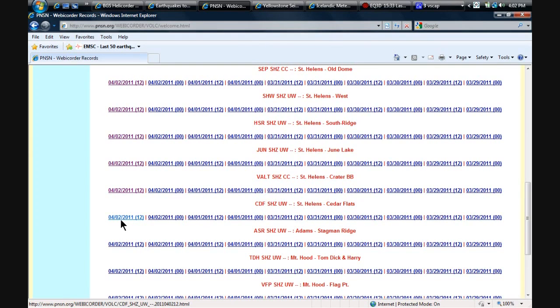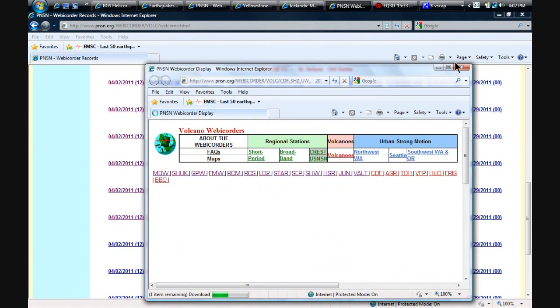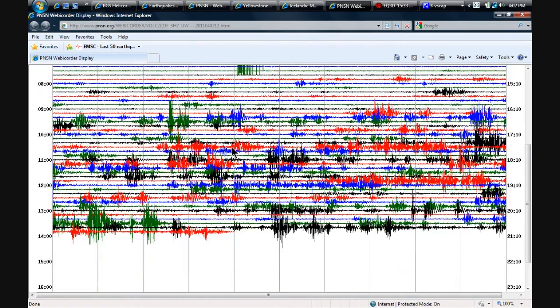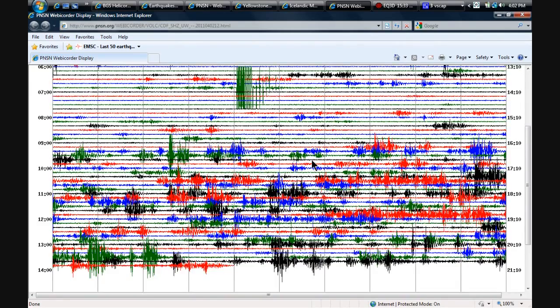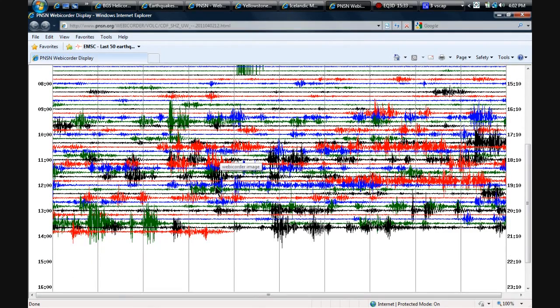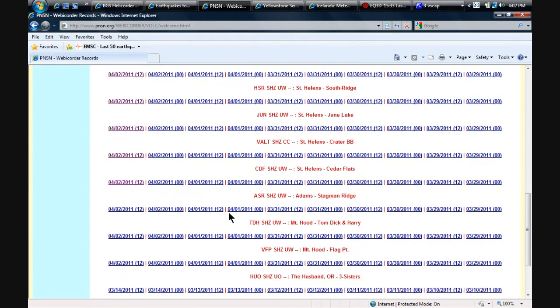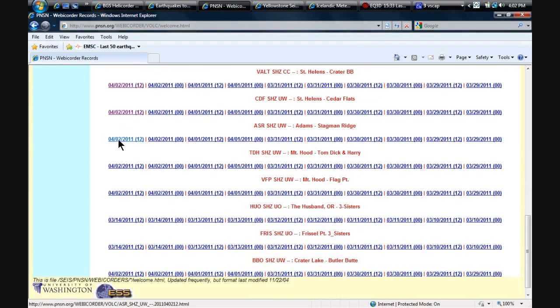Okay, St. Helens Cedar Flats. We're almost through all these guys. I have to go through them all to verify what's going on. There you go, St. Helens Cedar Flats. Look at that. Okay, that is noticeable harmonic movement. So you have movement again. You've got earthquake and movement activity at St. Helens and Rainier. Looks like I'm just going to have to check all these.